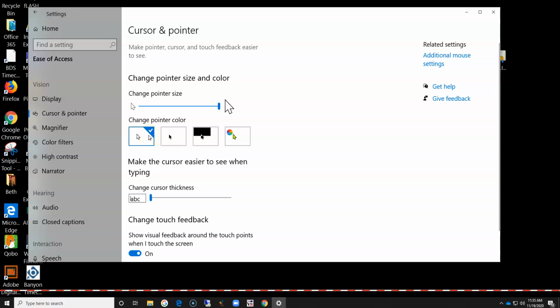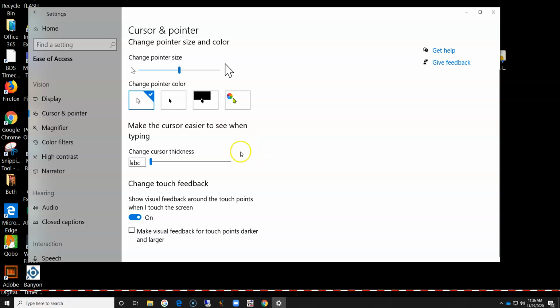So this is how you can change your pointer, so you can make it bigger and smaller for yourself, so you're able to see those items that you're clicking on a little bit easier and a little bit better. I'm going to make it a little bit bigger while we continue so you can see where my mouse is going, and then we can come back to it.